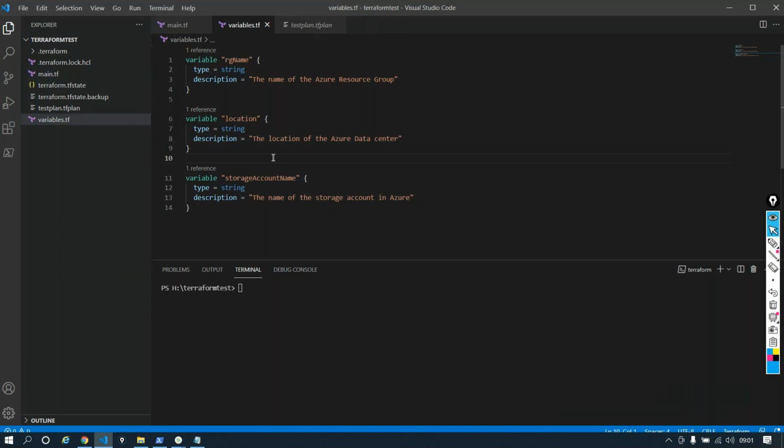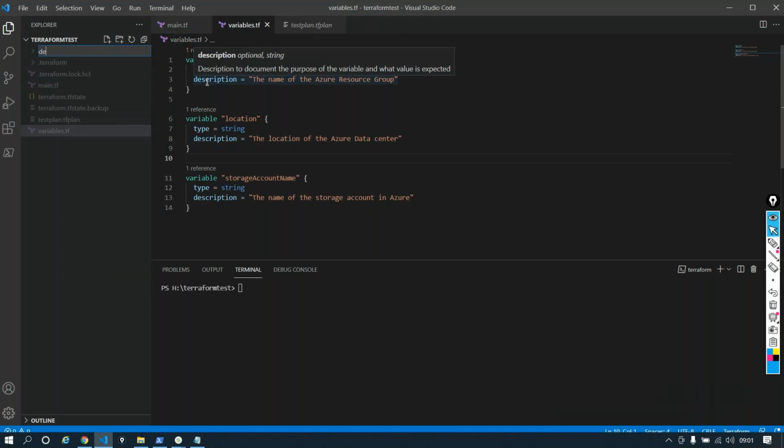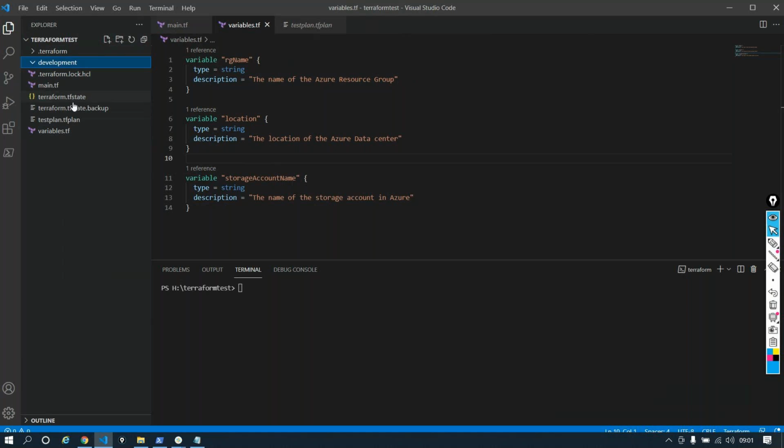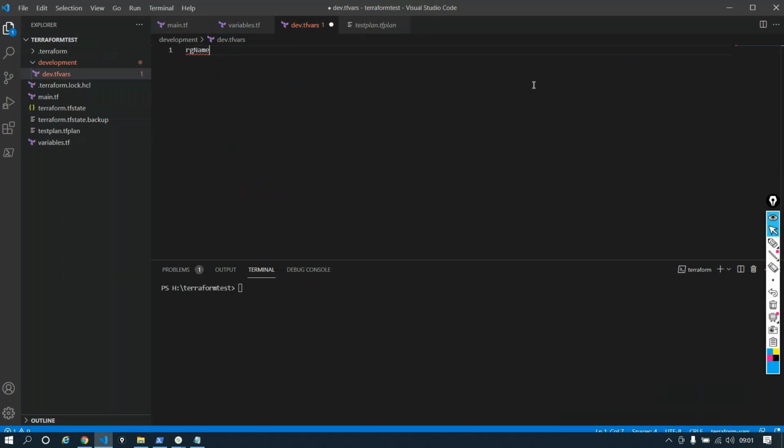Now what I want is different environments. So I'll create a folder and say this is development. Under this folder, I'm going to create a new file, and I'll say it is dev.tfvars. Now in dev.tfvars, whatever declaration I did here, rg name, I'll say it is dev-rg, or development-rg. And now I'm going to say the location is something like this.